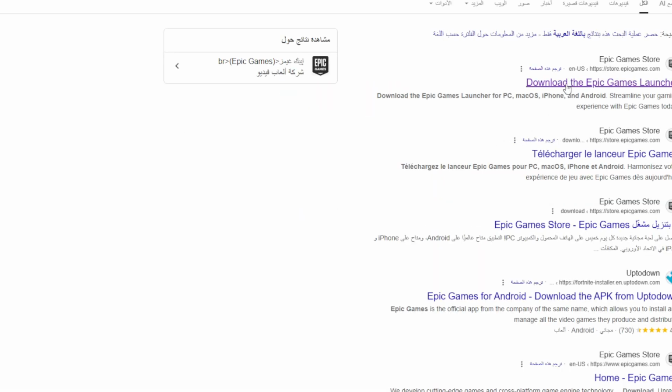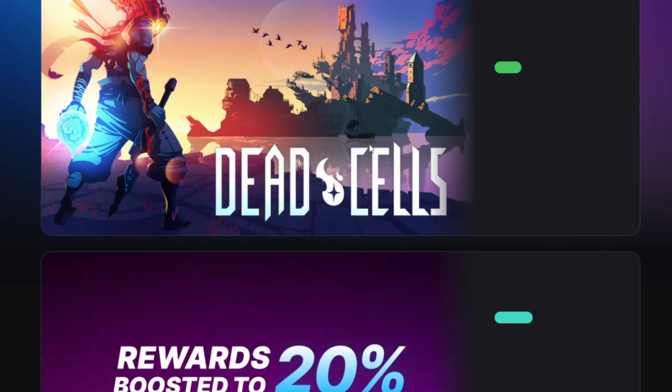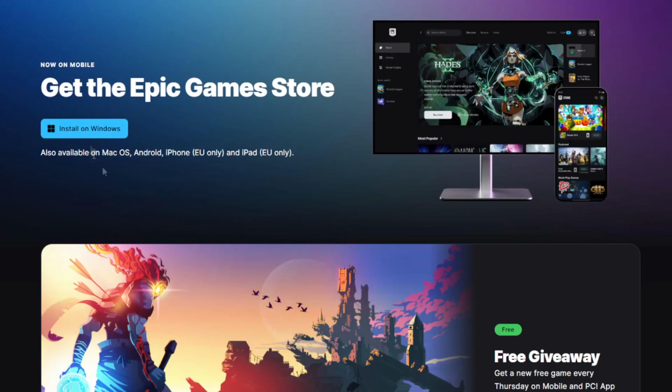Open Epic Games Launcher and log in to your account. If you don't have one, click Sign Up and create a free account. Go to the Epic Games Store.